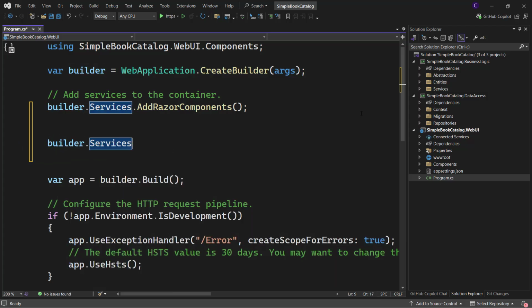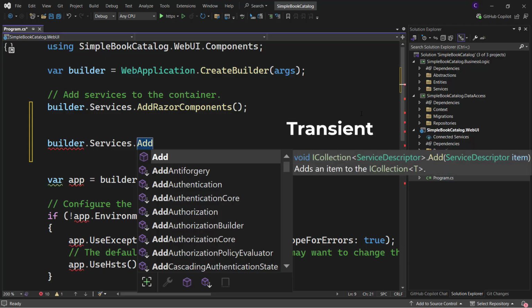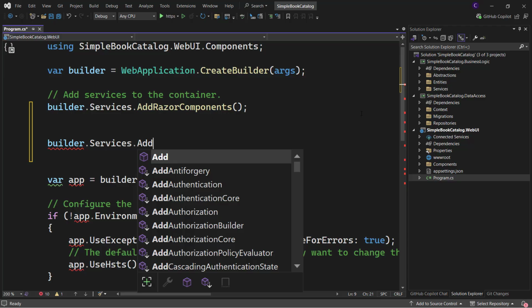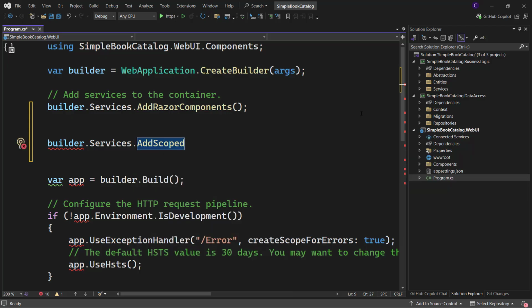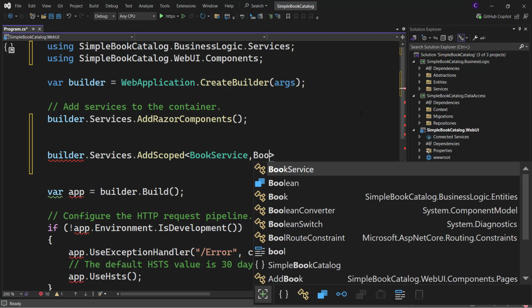Builder.services. Now, services is of type iService collection, which is part of .NET's dependency injection container, and we will talk more about it later. Then .add. Now don't worry about transient, scoped, or singleton. These are the service lifetimes, and we will talk about them later. Here, let's use the scoped lifetime and pass in as generic arguments book service, book service.